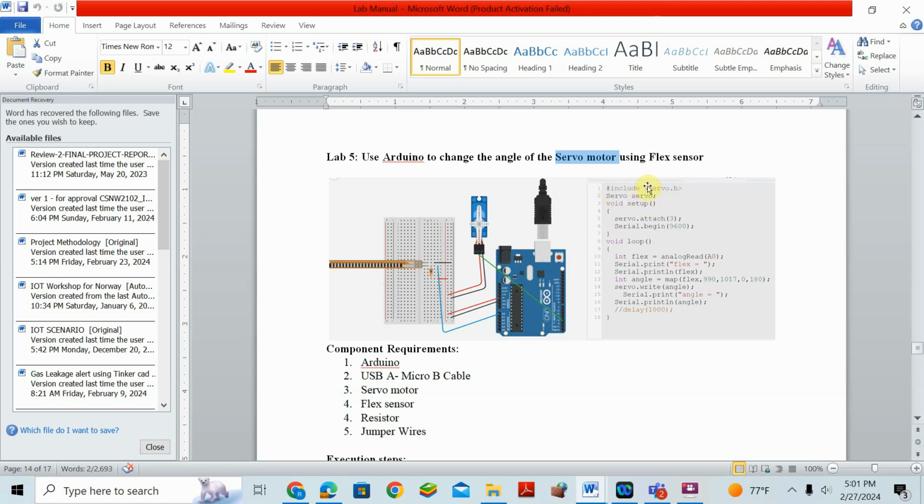Okay, so here I will just tell you the code. First one is #include Servo.h. You have to include a header file or package. And for that servo we need to create an object, servo. And in setup we need to initialize the pin number for the servo motor. So here I connected servo, that's the object, dot attach of 3.